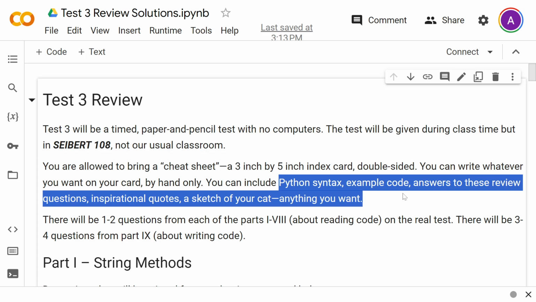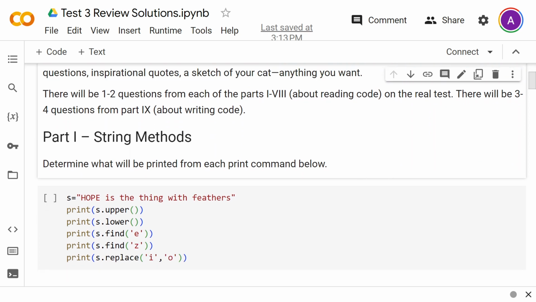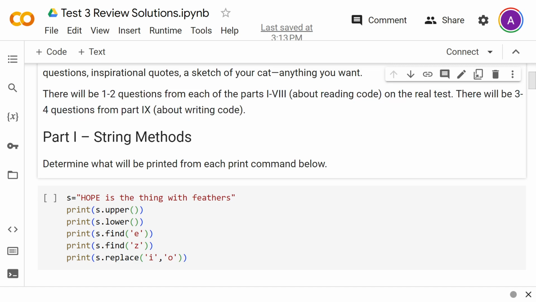So in terms of what is going to be on the test, there will be 1 to 2 questions from each of the parts that are listed here from 1 through 8. So these parts are about reading code and telling me basically that you understood what the code did when Python executes it. And then the last part is part 9.